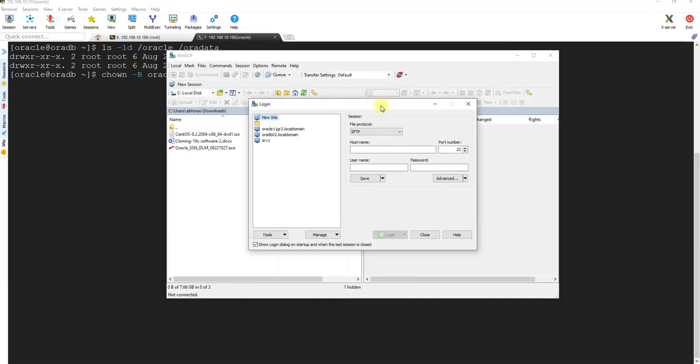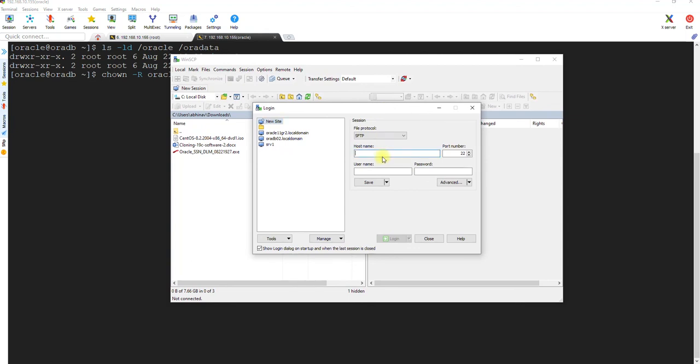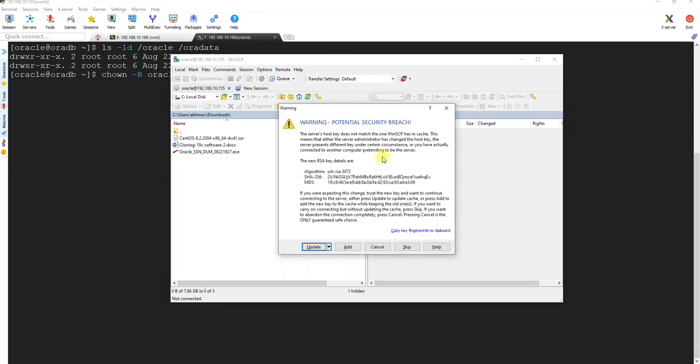So I'll pull up the software, that is WinSCP. I'll use my IP address 10.155. Use the Oracle account with password. Okay.